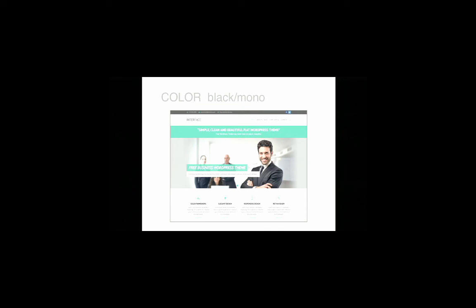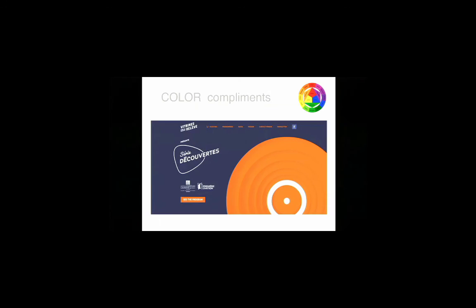And another one. Notice the photo also has a lot of grays. Basically this is a black and green site. If that photo had lots of other colors, it would change the site completely. This is a complementary scheme. I have a little color wheel up in the corner. Opposite ends of the color wheel, orange and blue.